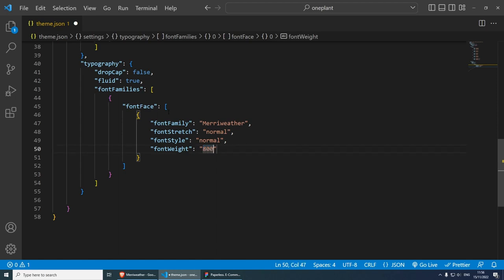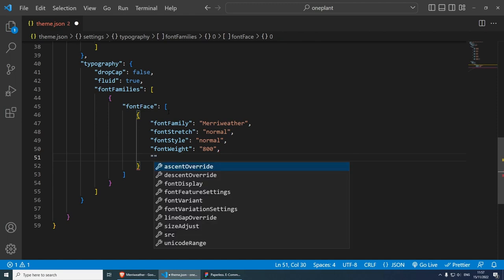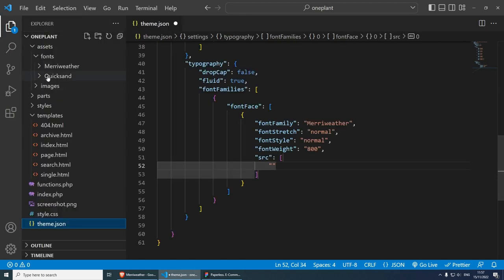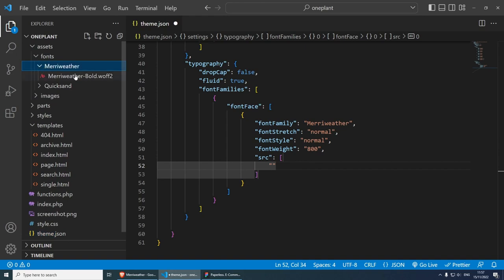In this case, the font is going to be both for heading, so I'm going to put it as 800. And a very important option is the source, where this font is coming from. And inside here, we need to find where this font is located. And in our case, it's under assets, fonts, and Merriweather. And then we have the font in here.